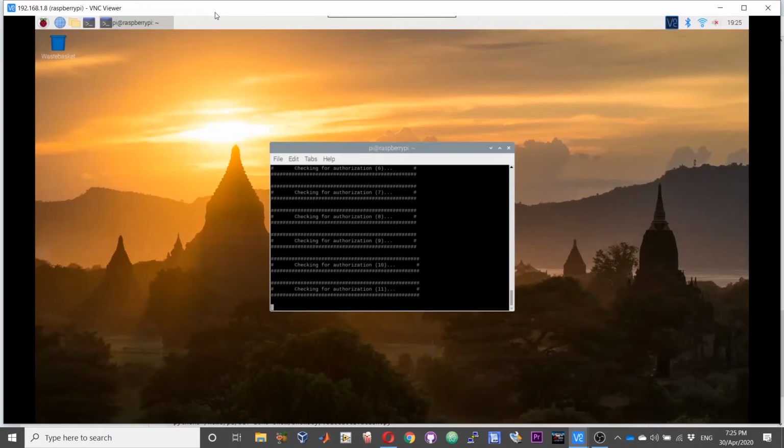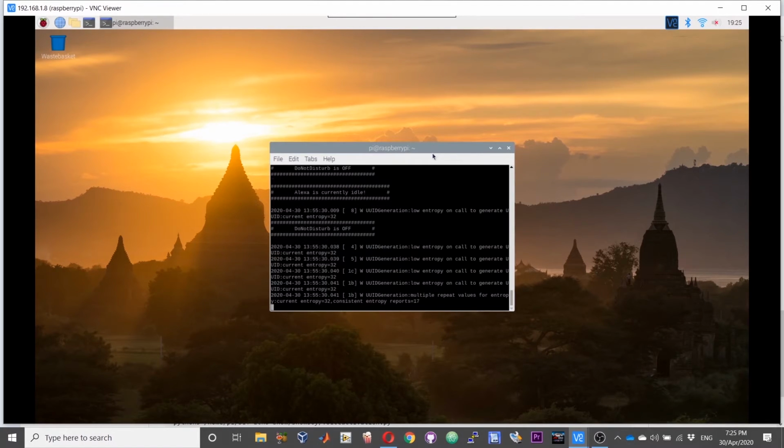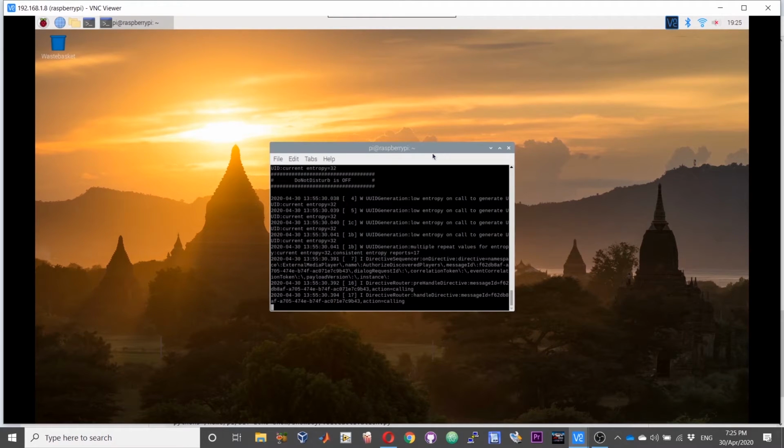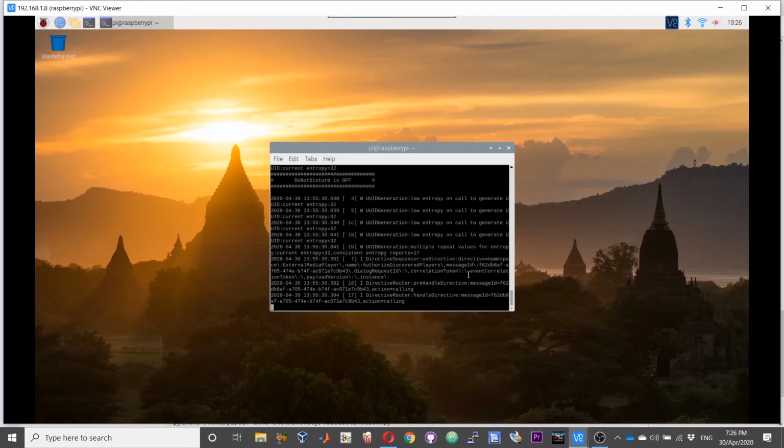Now the registration is done, and you should get the authorized notification anytime now. Yes, we have got the authorized status. And now if you give any command to the Alexa, you will get the response from the speaker. We have a lot to do, so right now we'll not do the testing of this assistant.